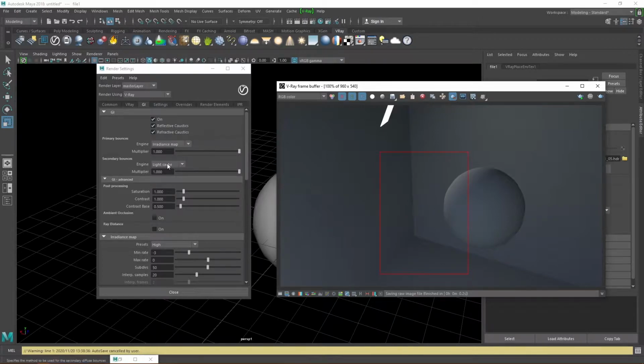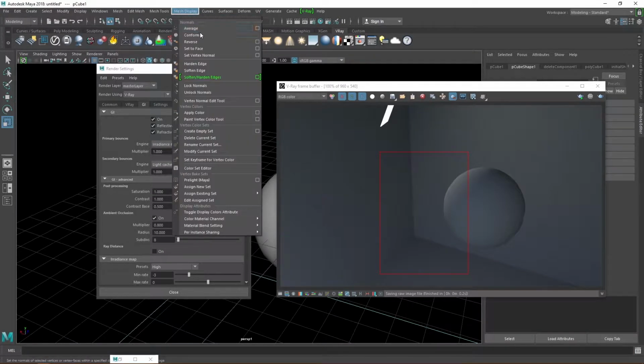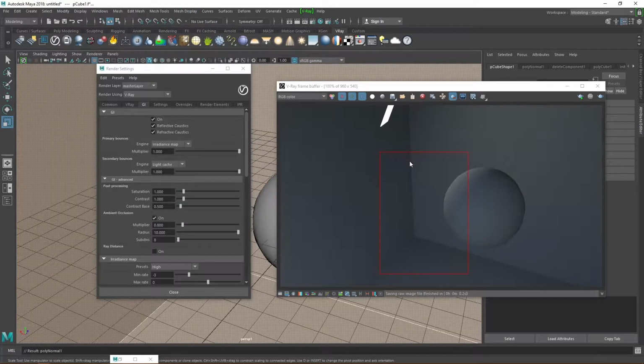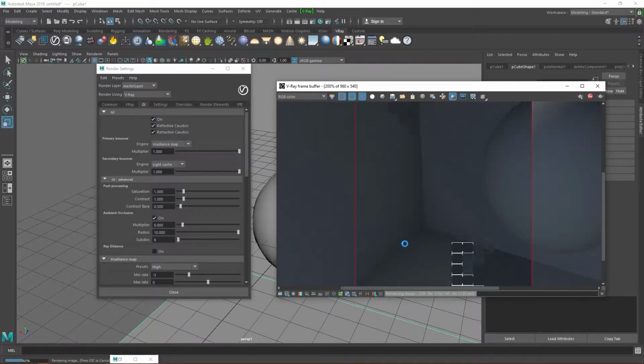Let's head back to the GI tab and enable ambient occlusion. Click on the cube, go to mesh display and reverse the faces. Click on render and we see that there are some soft shadows appearing in the corners of the cube, although they're a bit noisy at the moment.